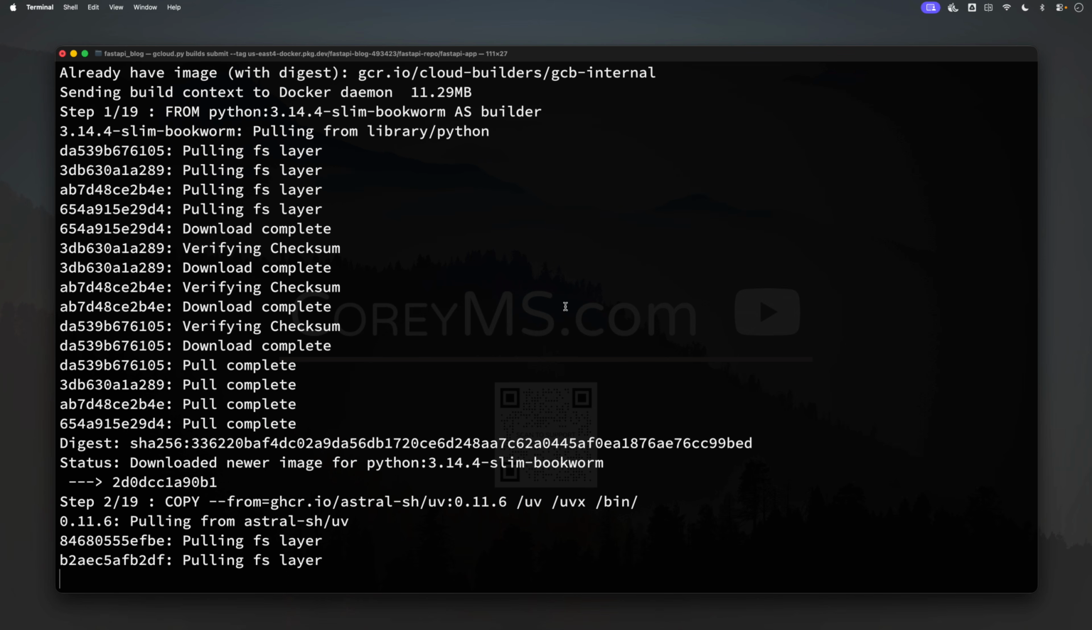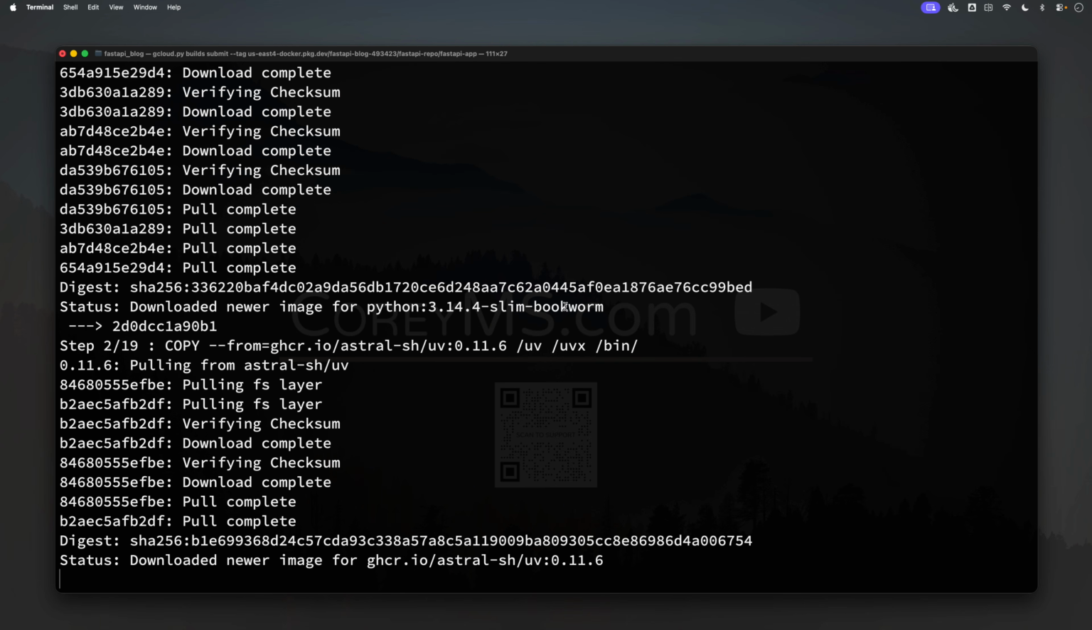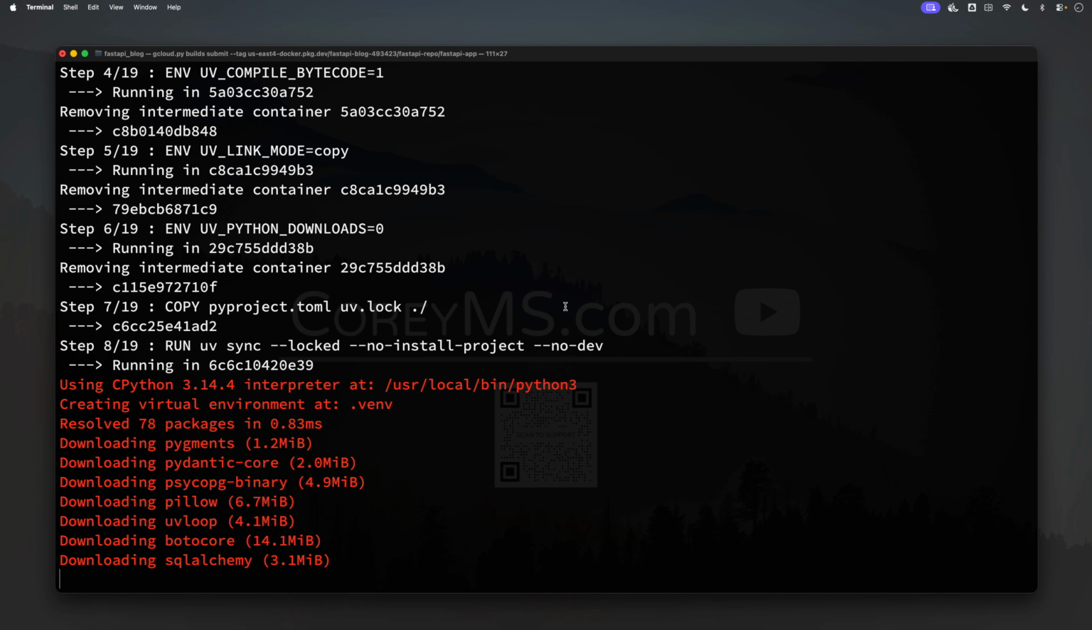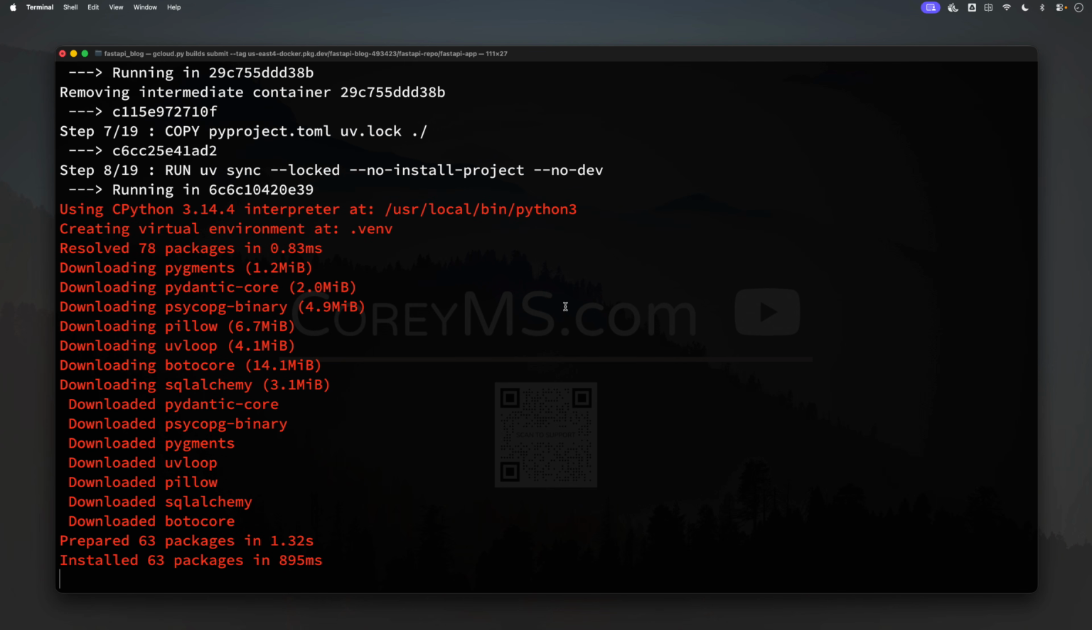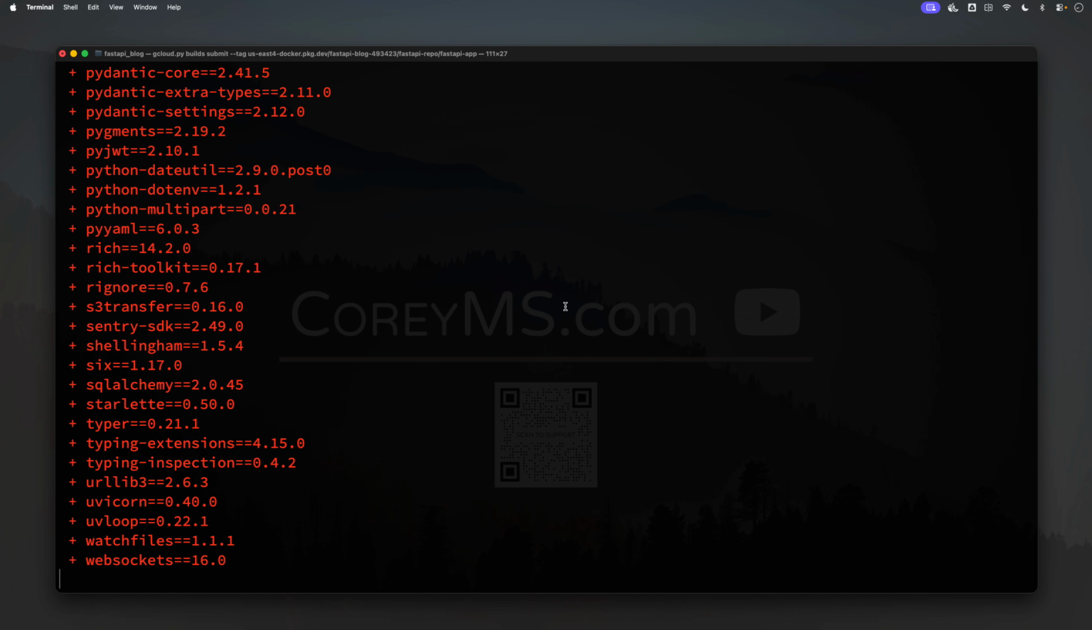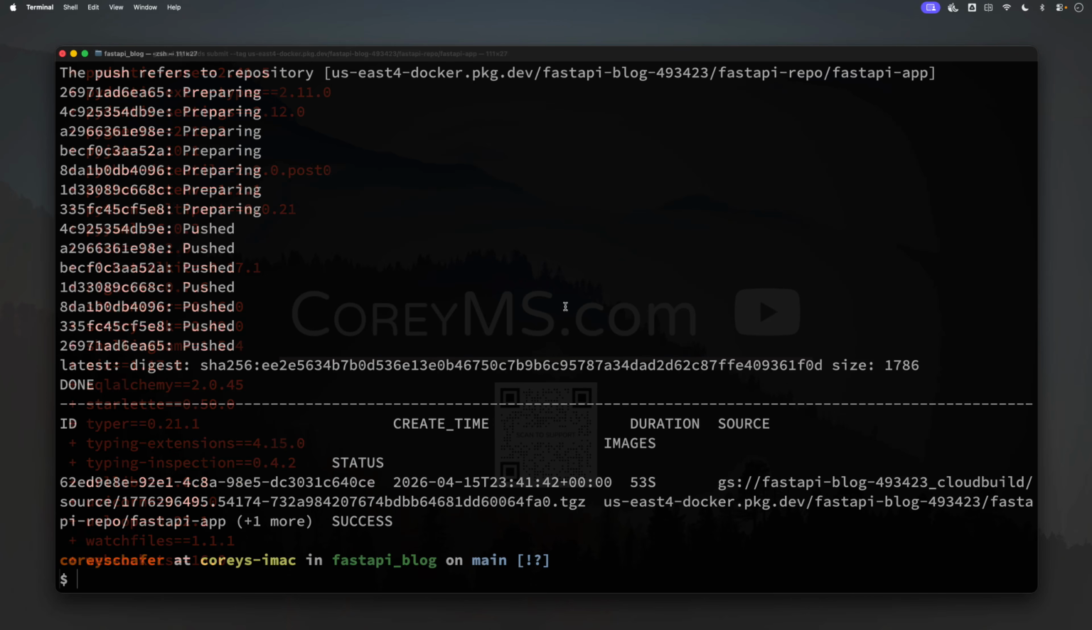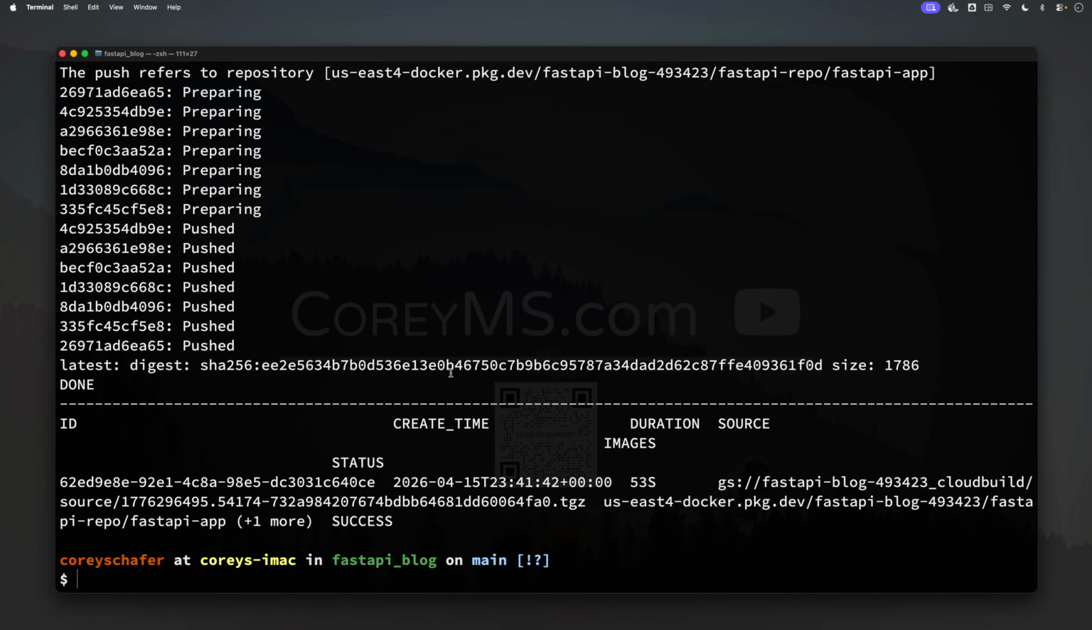The local build was just for testing on our machine. This one builds it in the cloud and pushes the resulting image to the artifacts directory. This might take a couple of minutes for the first time, so let me wait for this build to complete. Okay, that's done, and it looks like it was a success. So our image is built and stored in the artifact directory.